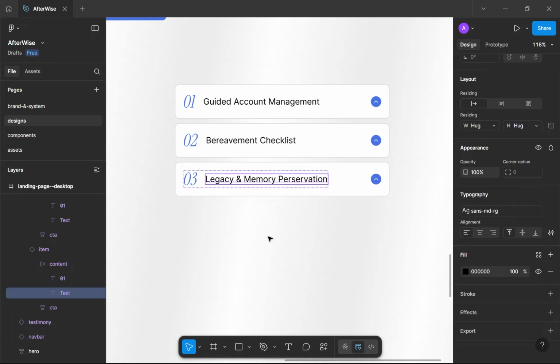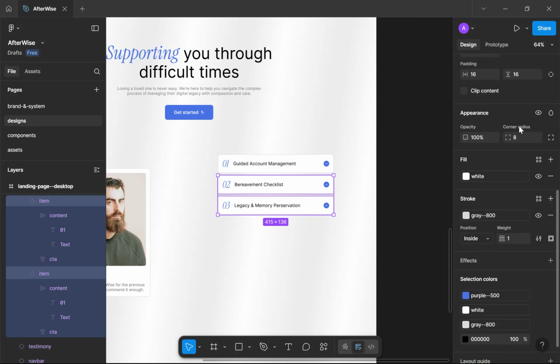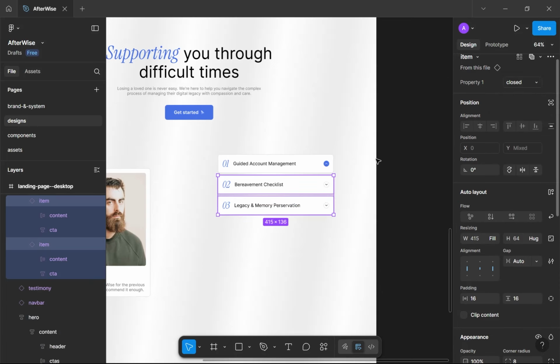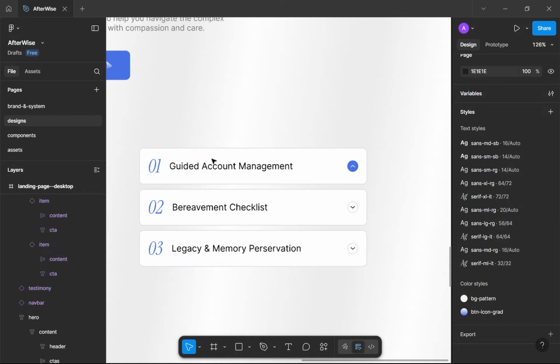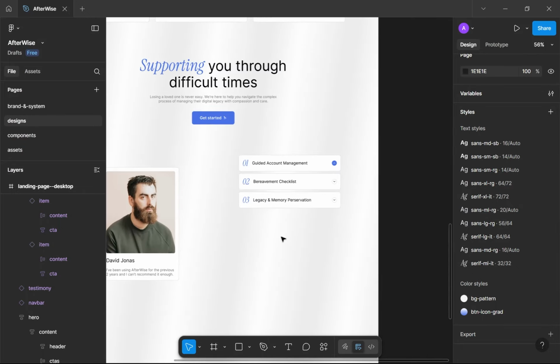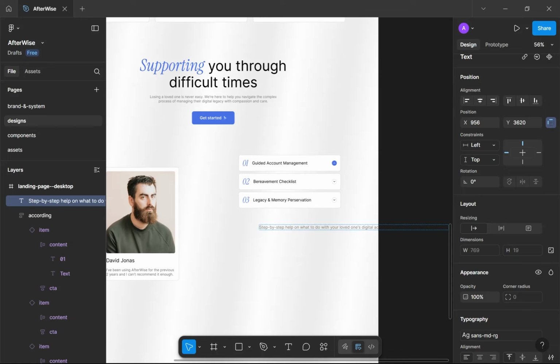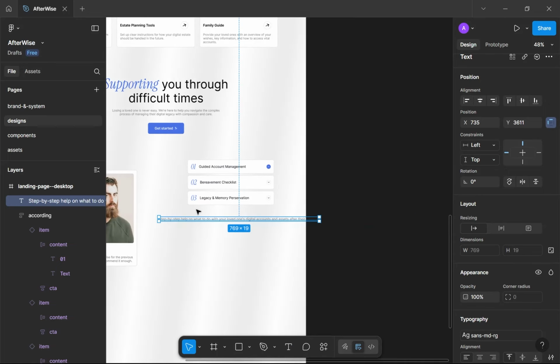Okay, so obviously we want these two here to be deselected or closed. Then we want to go in and we want to add the actual open content for this one. And this is very simple actually. It's just some text here. Let me just actually copy the text. Let me set the text to 14 pixels. Again, 40 pixels here, and a grayish color.